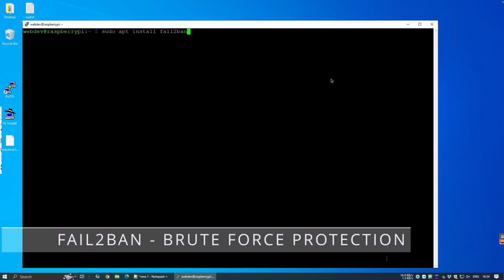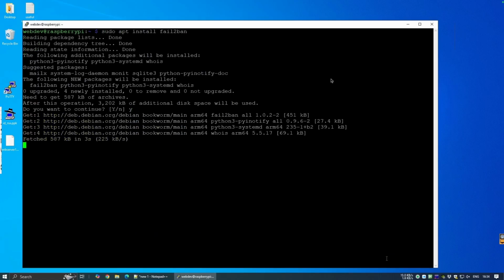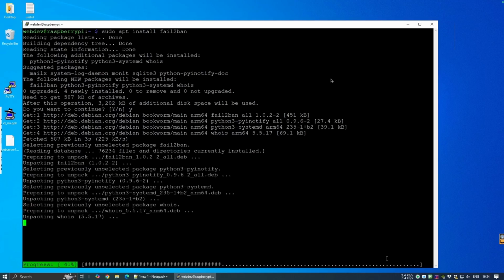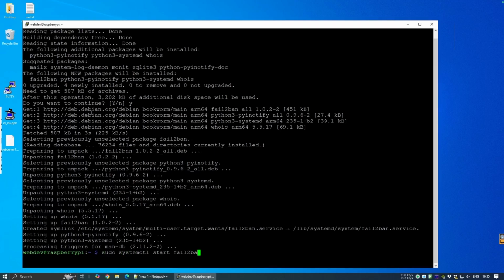Another important security application we're going to install is Fail2ban. As usual, you can install it using the sudo apt install command. This handy tool prevents brute force attacks by banning IP addresses after too many failed attempts to access the service. Once installed, we can run the systemctl start command, followed by the systemctl enable command.